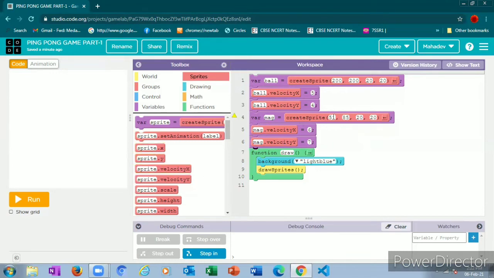You must rename here. When we drag and drop, it will be sprite. You must rename that to something else, right? Function draw means what you write the code for, it will draw. Background means the background color for the playground. If you don't give the background, the ball will repeat. Draw sprites, you must place it in the correct way. If you forget draw sprites, the whole thing will be gone, with an error.